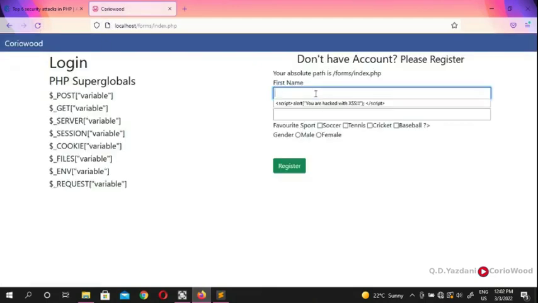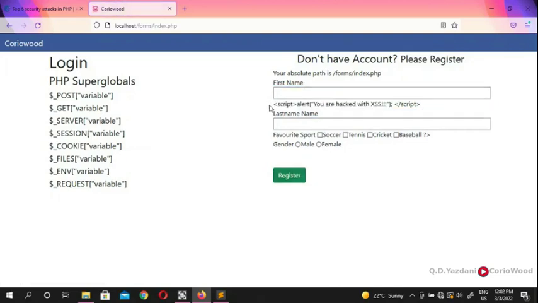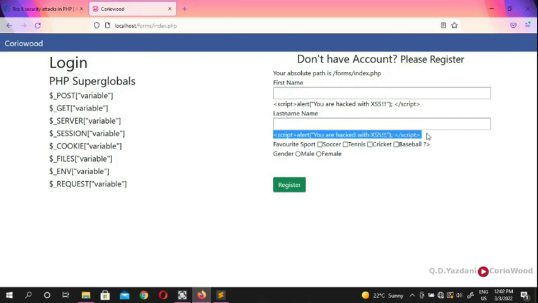Okay, so now we're going to run a script, and we're going to check, and you're going to see that our script did not run, but our script is showing here. So how about we run the script here again? We put a script, we're going to copy that one into the last name, and you're going to see that the script is showing here. It's not running a script, it's just showing the script.